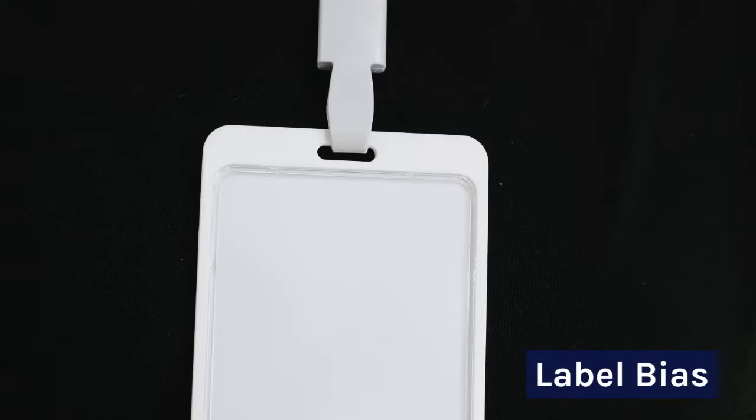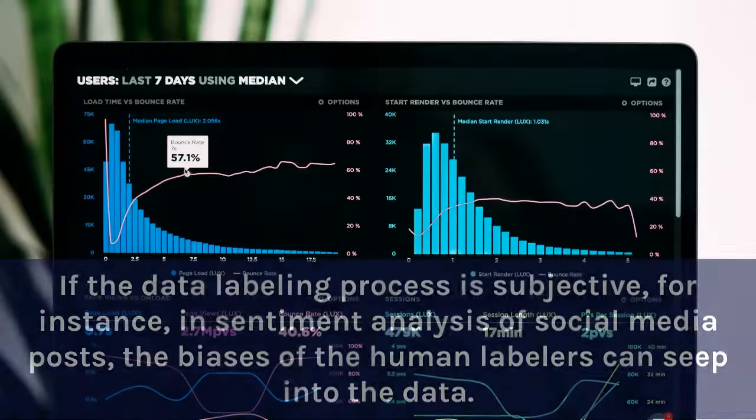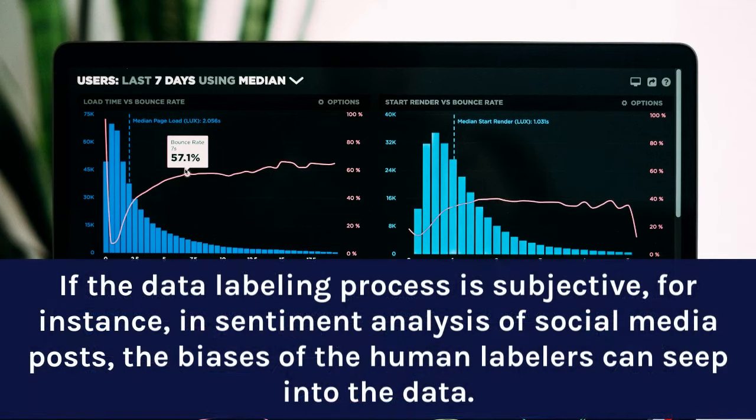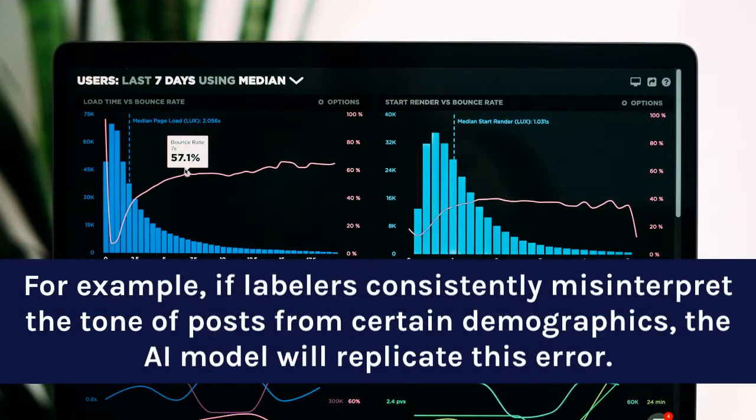Label bias. If the data labeling process is subjective, for instance, in sentiment analysis of social media posts, the biases of the human labelers can seep into the data. For example, if labelers consistently misinterpret the tone of posts from certain demographics, the AI model will replicate this error.